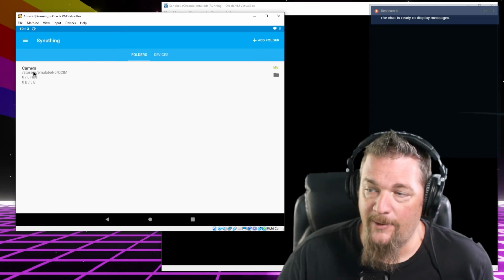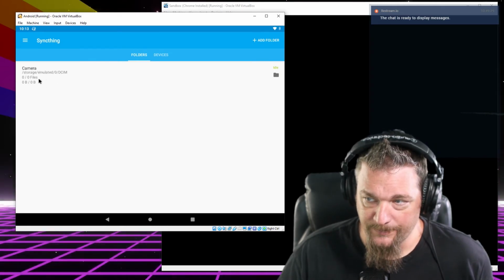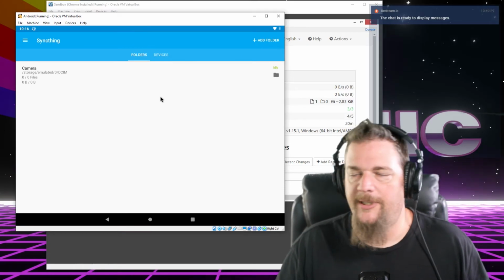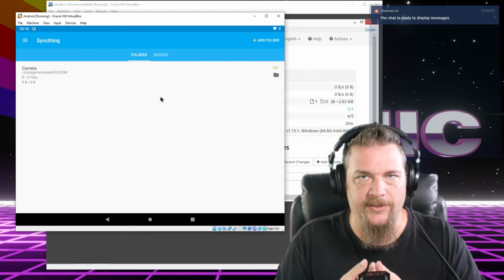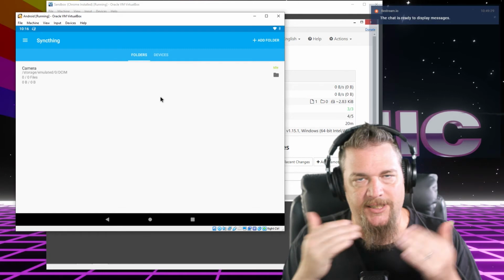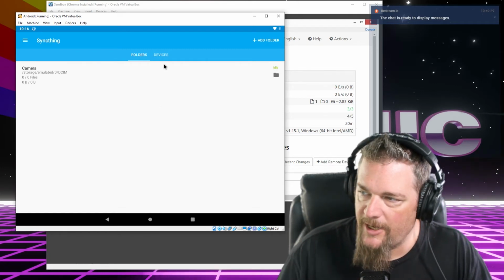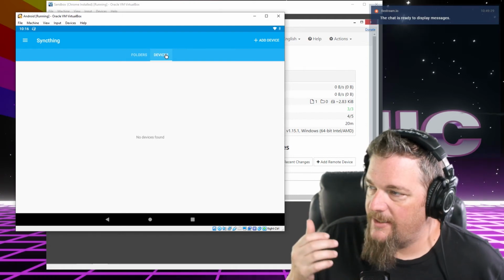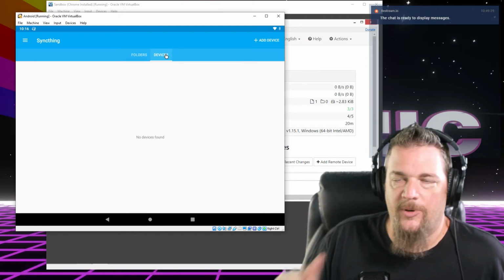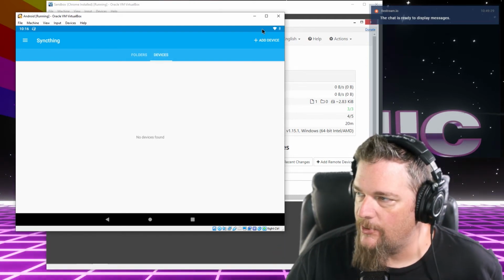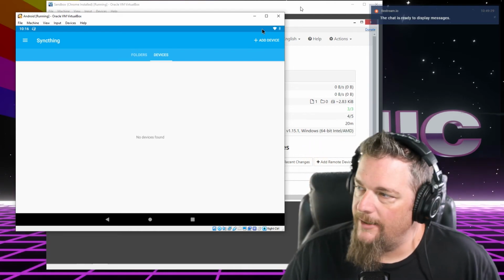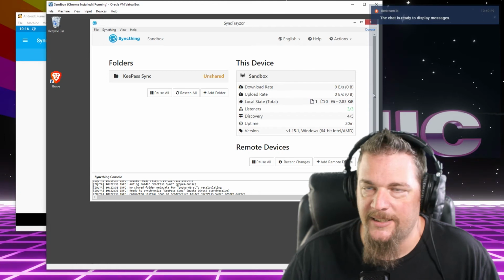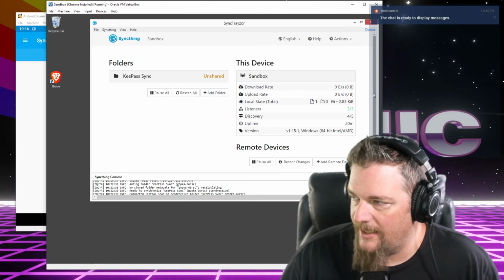So for now, I'm just going to ignore this camera folder that it added by default. Okay, so the next thing we need to do is to introduce the devices to each other so that they know that each other exists, and we can begin that process. We do that by adding the device to our phone. The easiest way to do this is to add the device from your phone instead of adding the phone from your computer. I'm not going to go into why that is the case, but your phone has an easy to use camera. And that'll make this process easier.